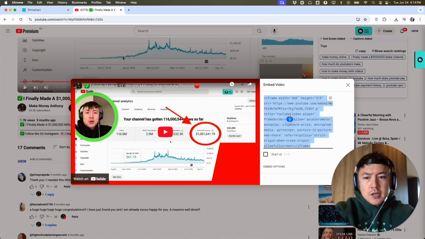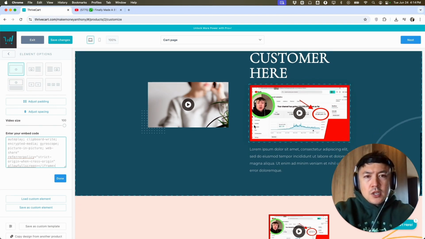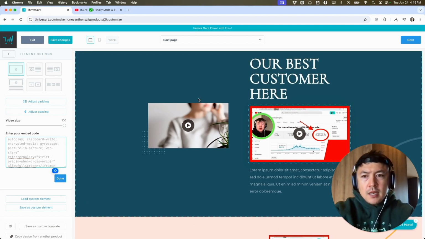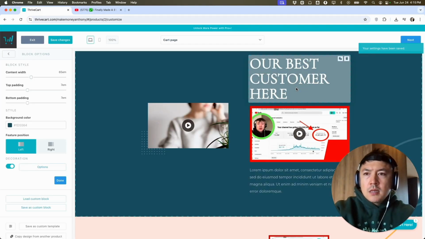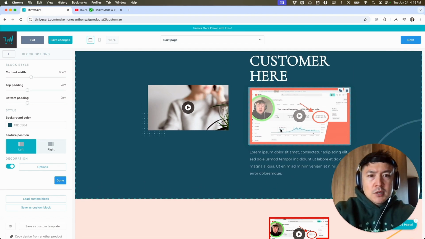Okay, so here is the code you're going to need. You're going to go ahead and copy that code and then come back here to ThriveCart and paste in that code there. Okay, now you can see the YouTube video is now inside of my ThriveCart product page, and we're going to click on done and then be sure to save changes. Okay, so now on my ThriveCart product page, they're going to see our best customer, and then maybe I would have a review from a YouTube video from one of our customers right here.